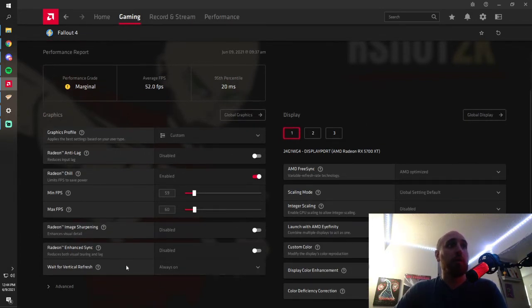First, you're going to want to turn on vertical refresh to always on. If you've noticed, Fallout 4 no longer has a VSync option, so you can't turn it on through the game settings. There are some ways to go into the game config files and do that, but what I found is that that didn't actually solve my issue on its own. The thing that really solved my issue was this Radeon Chill feature. So I turned on Radeon Chill, I put my min FPS to 59, my max FPS to 60, and that solved all of my issues.